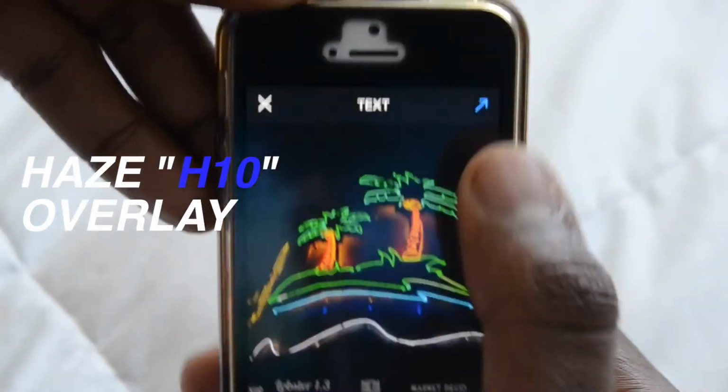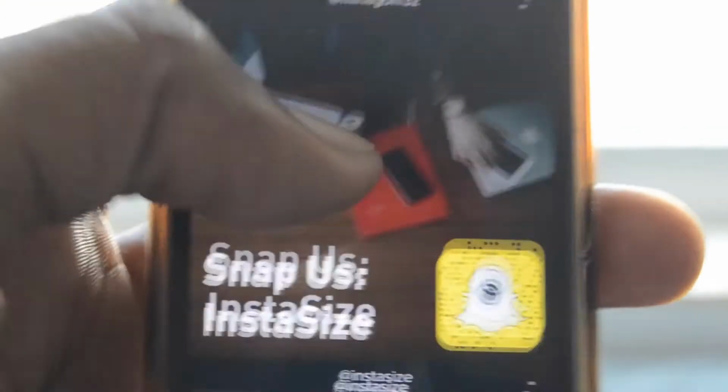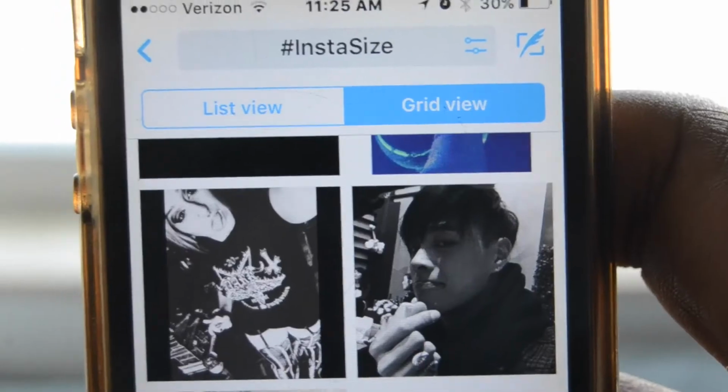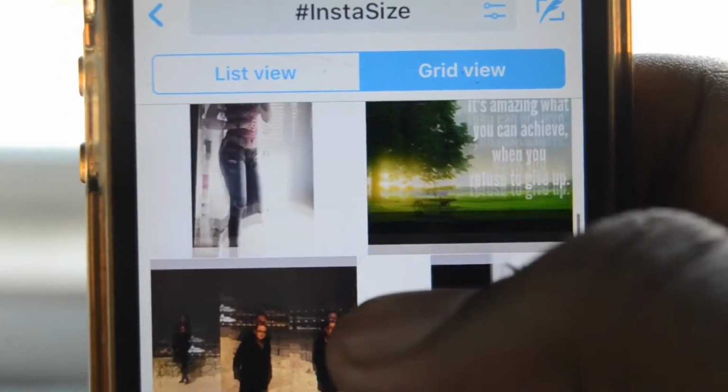The last thing I wanted to show you guys was the Discover page, because the Discover page is where you can find other photographers and get inspiration, and you can even submit your own photos to get featured. You can also use the hashtag Instasize on any social media account, and it can get reblogged or reposted by them.